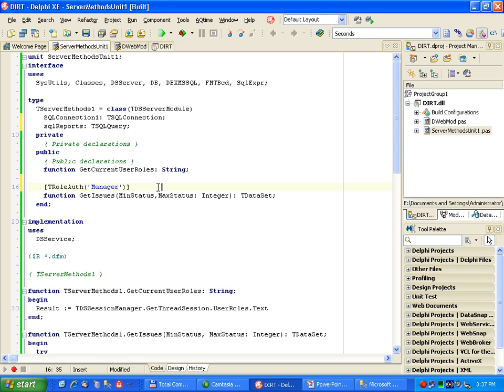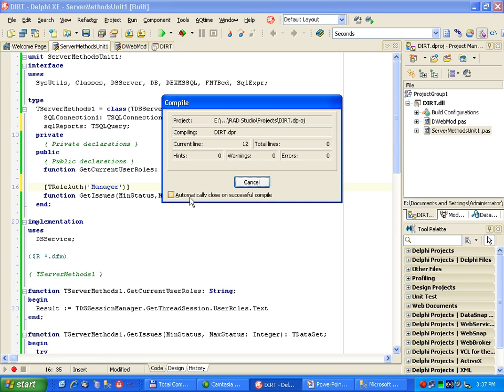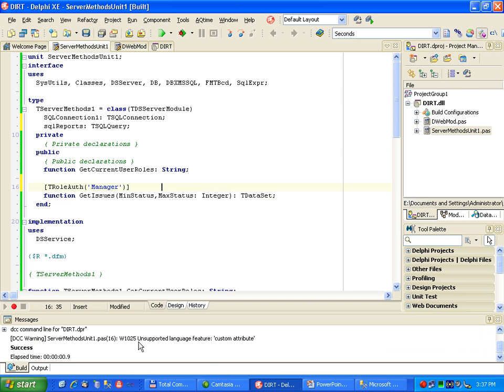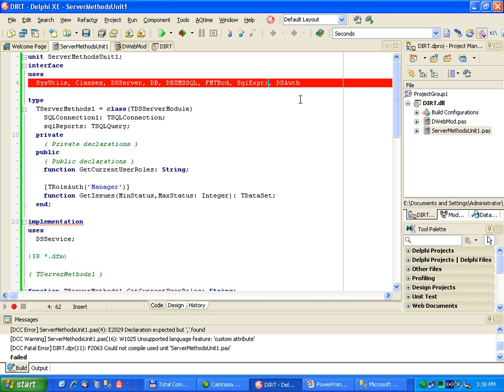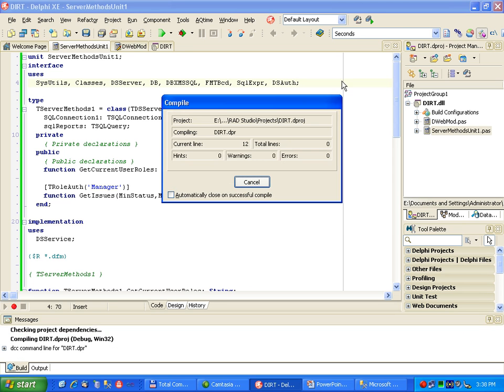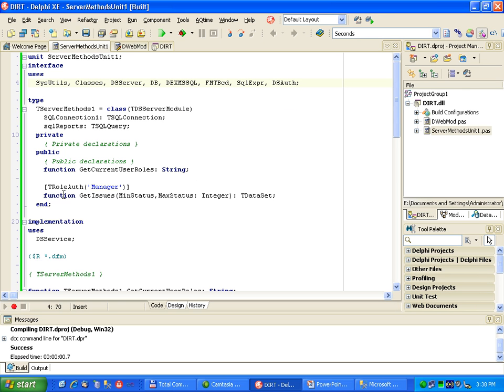Note, however, that if you only set this custom attribute and you compile the code, you get a warning, the unsupported language feature custom attribute. This attribute right now is an unknown attribute, and as a result it has no effect. So this warning should really be turned into an error, and you can do that in the tools options, because now this TRole attribute has no effect. We should add the DSAuth unit to the uses clause, and if we now recompile the project, this custom attribute is known, so now it will have the required effects.